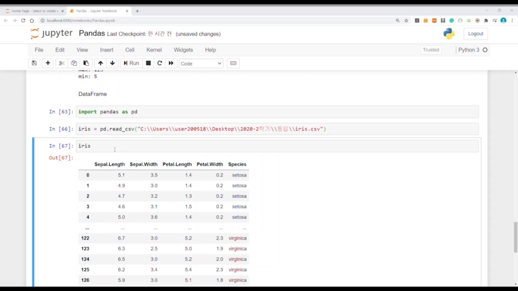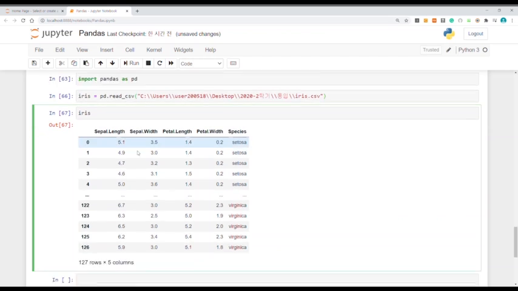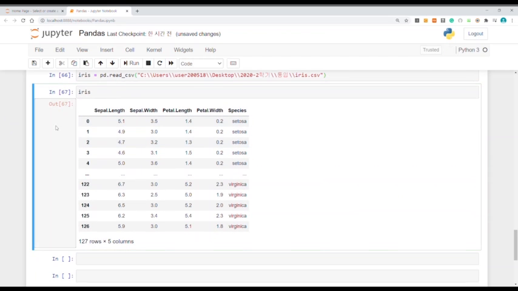It works just fine for regular Excels and TSVs, but iris data is stored in a CSV format, so I chose to use pd.read_csv over here. And this will depend on the type of data you're going to be using. If it's in the form of TSV, you're going to have to do read TSV. If it's in Excel, you're going to do read Excel. That will depend on your choice. So if you print iris, it's going to be like this.